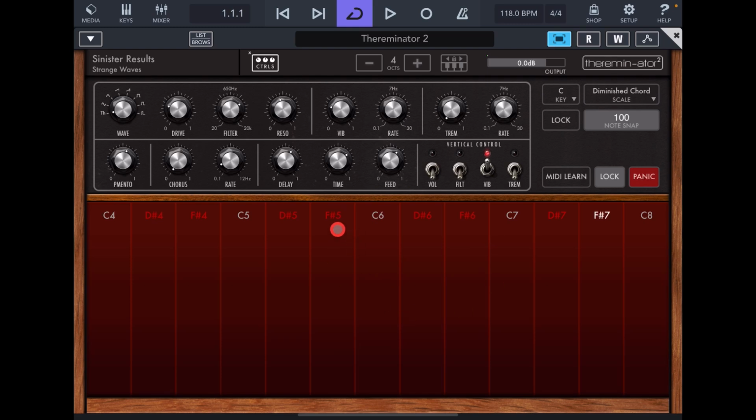Today we are taking a look at Yonac's brand new Thereminator 2. The original Thereminator, released by Yonac way back in 2008, was one of the first music apps on the App Store. Now, in 2024, they've updated it completely. It's now AUv3, and it's very, very cool.